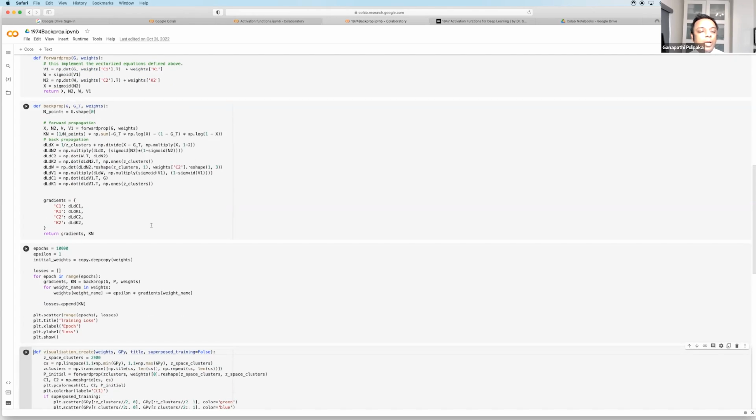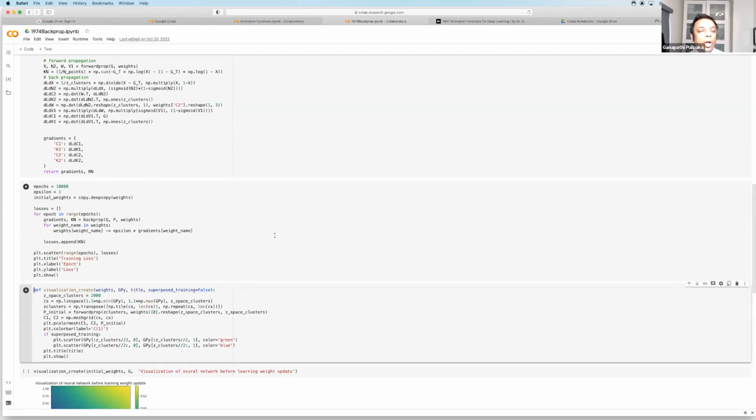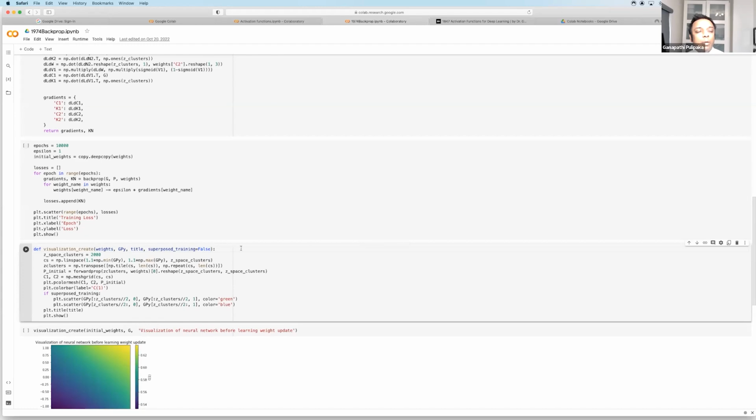And I'm applying this to the gradients, and then I'm going to run through 10,000 episodes. Epsilon is a learning rate for a neural network, so that we're going to have a higher accuracy. So I'm going to create an epsilon learning rate as 1 here, and I'm just looping through this for each episode for all the gradients with the backprop function that I just created here. I'm going to pass these weights here, and I'm just going to visualize this.